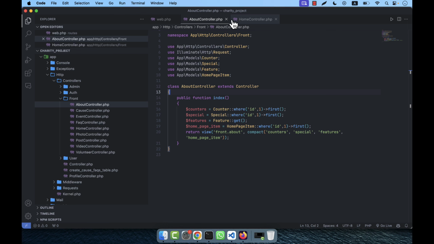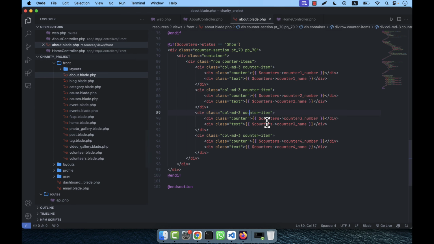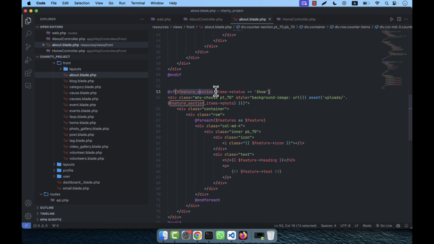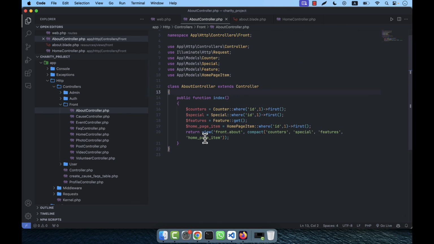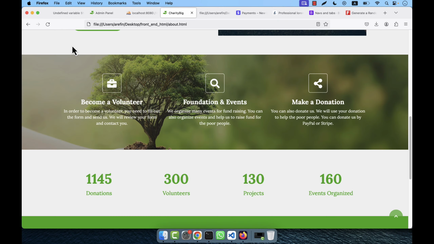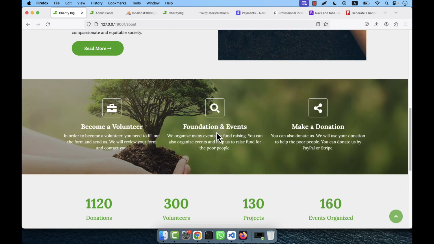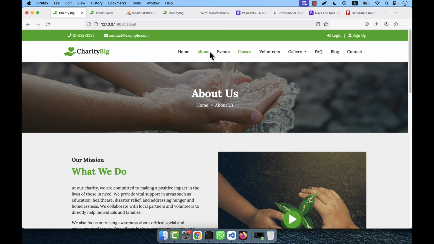Okay, now I am going to the view. So in the view, about.blade.php, here is home page item. So going to copy home page item of feature status, home page item of feature background, feature background. These two items are needed and others are okay. Now let's check it. I am going to refresh. Yes, now it is working, no error. Okay, so I have fixed the about page.